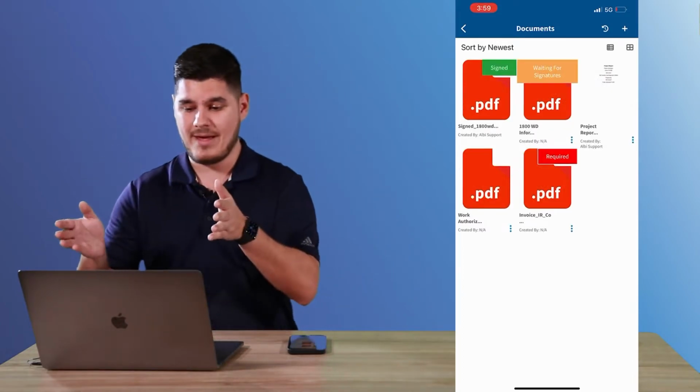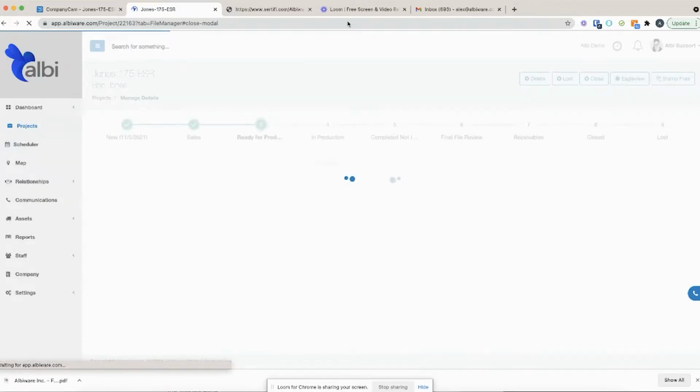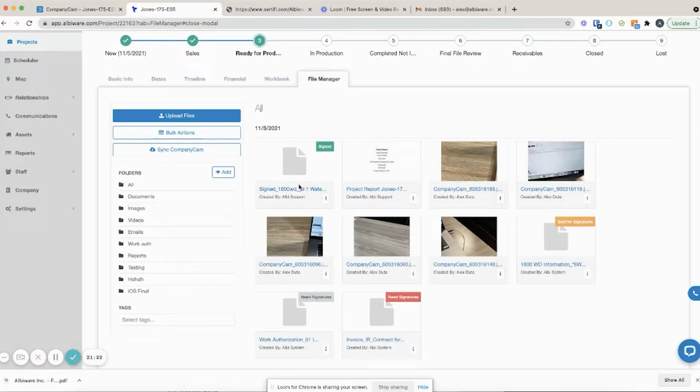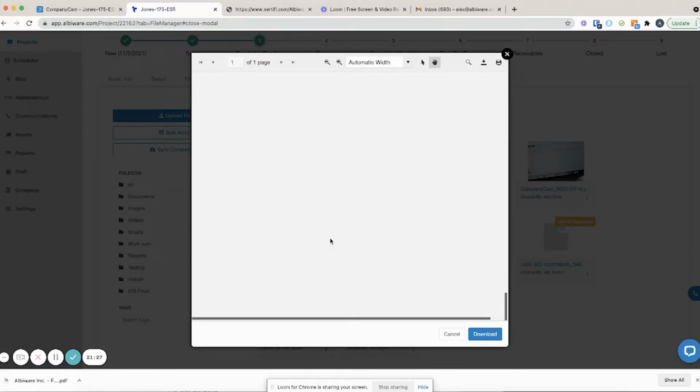Now let's go back to the web app and refresh our page. When we refresh our page, we'll see that that form is signed, 1-800 Water Damage, and we can open it up by clicking on it and we can see that form right here.